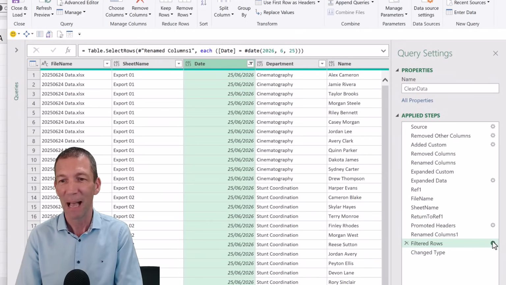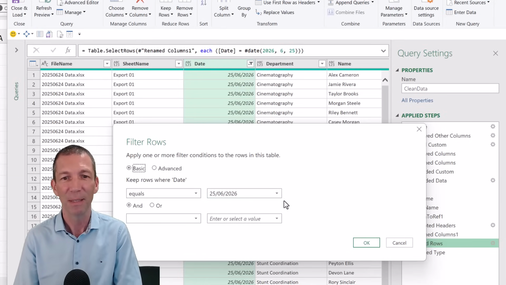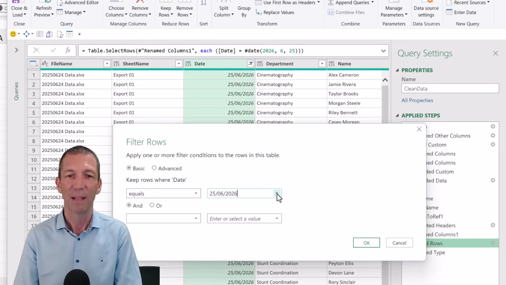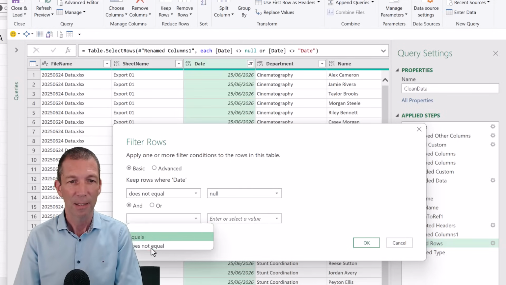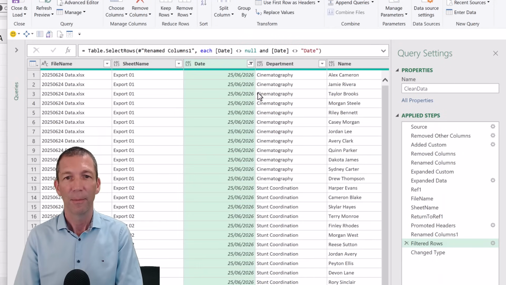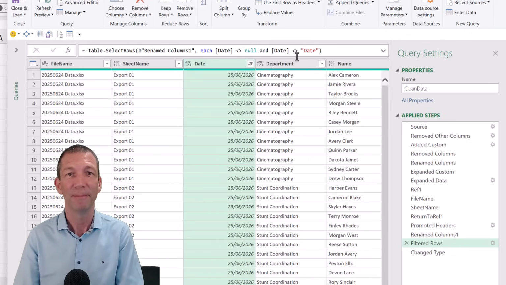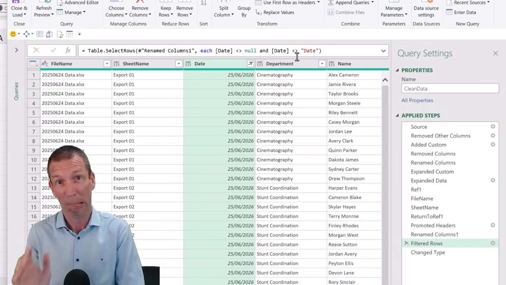It generally happens when you've only got a few items and you've unticked a couple of them. See that says equals that now. So yeah, you really want to change that to does not equal null and does not equal the word date. There we go. Well done to those of you who spotted it. I didn't spot it until I was editing the video.